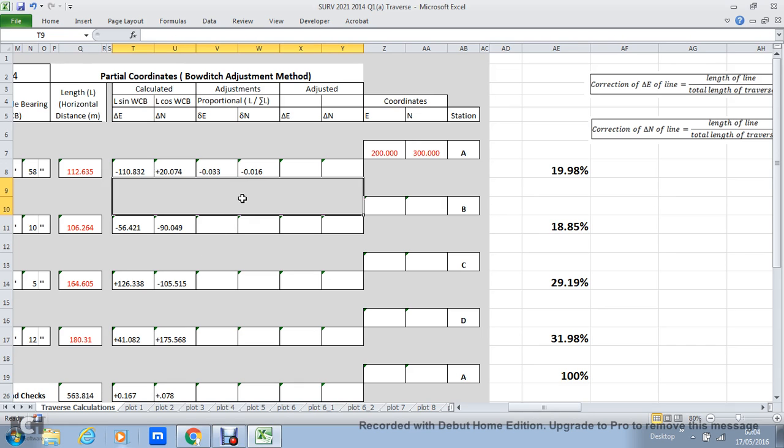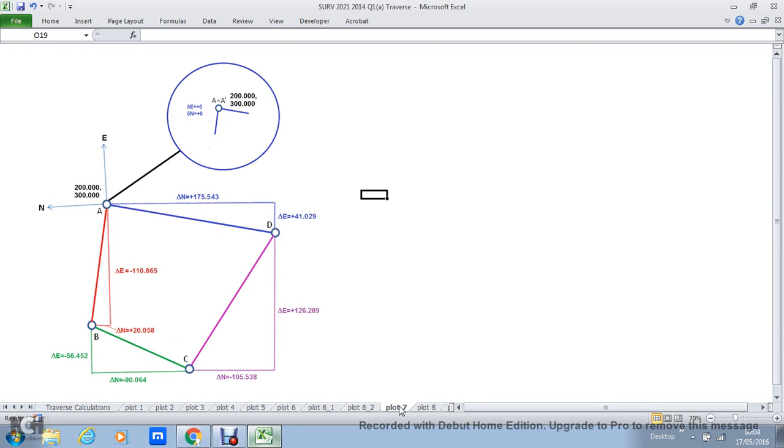Okay, now you then come along here. Do I have it done here in plot 7? I haven't done it yet. What you can then do is, if you come here, I've got all of them done in that case.